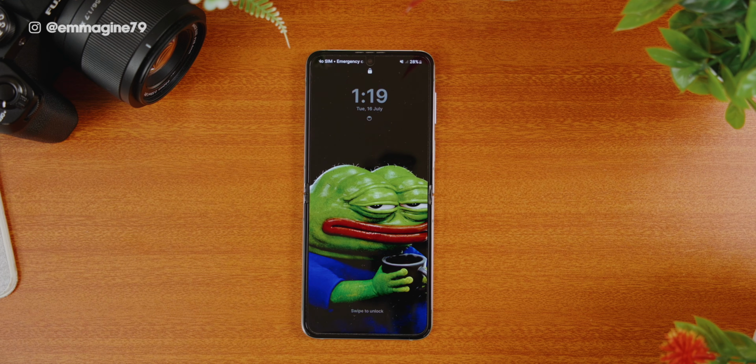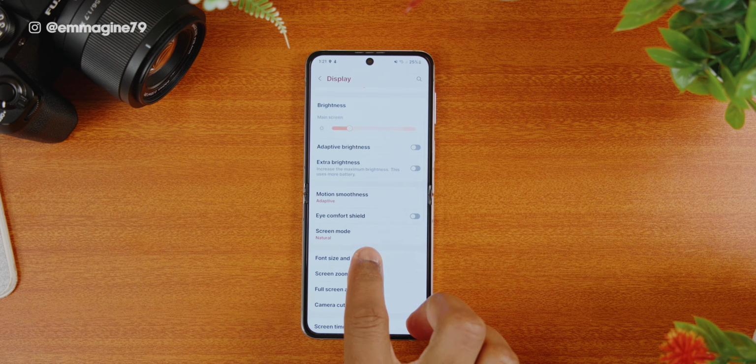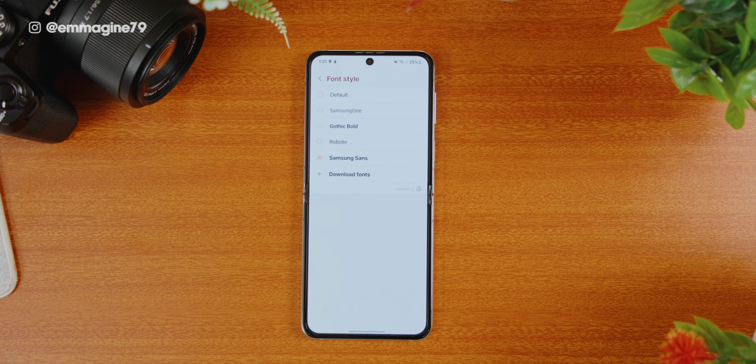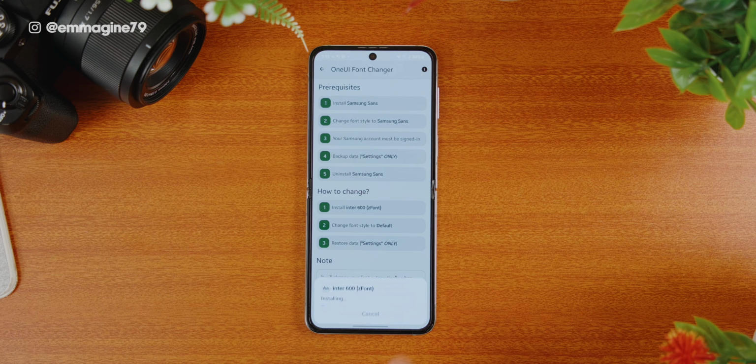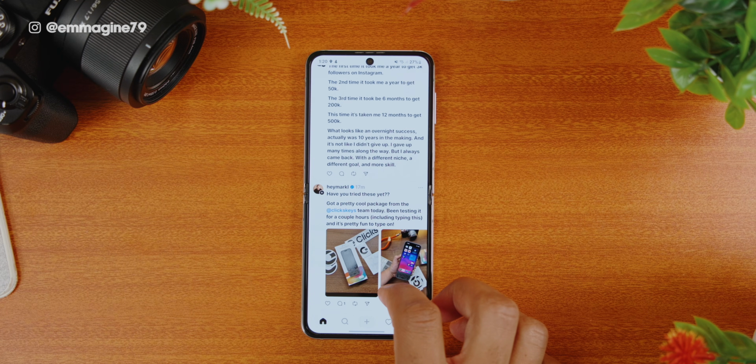After your phone boots up, you can immediately see that the font has changed. And to double check, open your settings, go to display, go to font size and style, and then font style, and you'll see that Samsung Sans is the selected font here. Now, if you remembered correctly, we installed the Inter font, right? So why is it showing Samsung Sans? Well, ZFont fools your phone into thinking that it is using Samsung Sans, but we are actually using Inter. And all of this is possible due to the backup that we restored. So there you have your custom font.